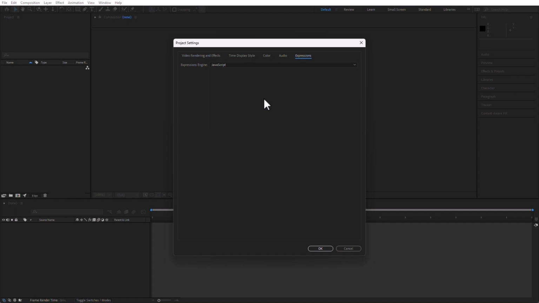Finally, expressions. If you're going to be writing expressions, you can change this to the legacy extended script or the newer JavaScript. I'm going to leave it at JavaScript. It is fantastic. It's so much easier. So that's it. These are the project settings. I'm going to click on cancel here.